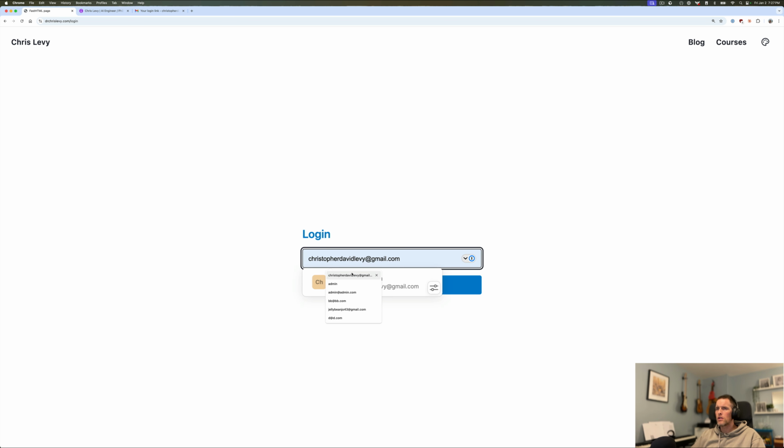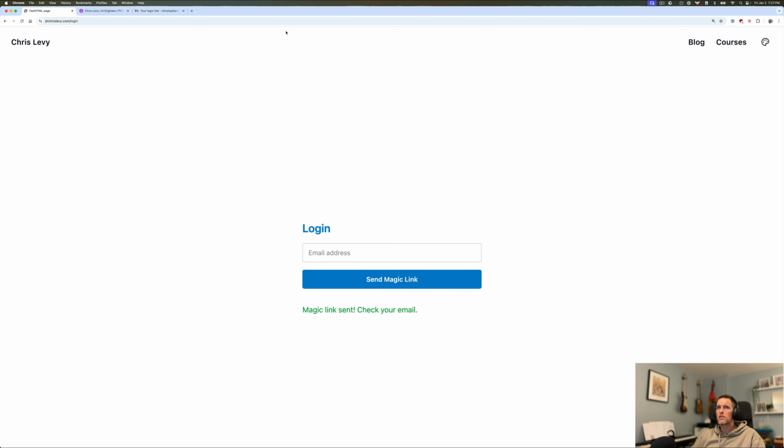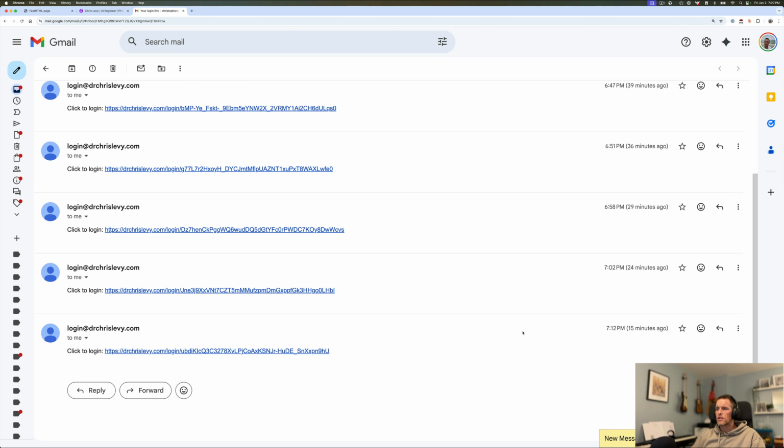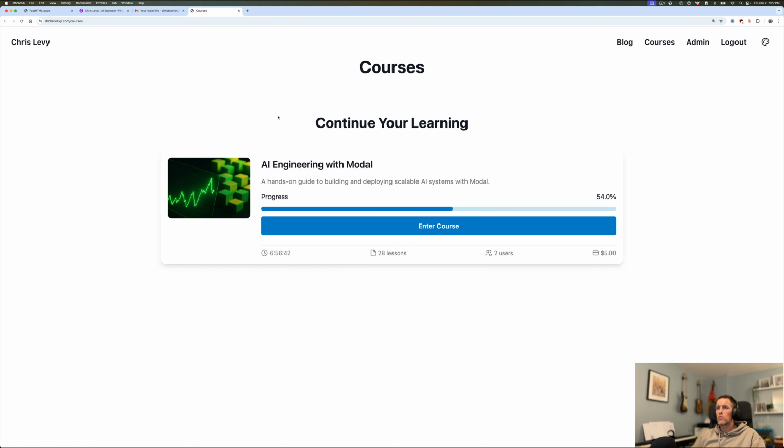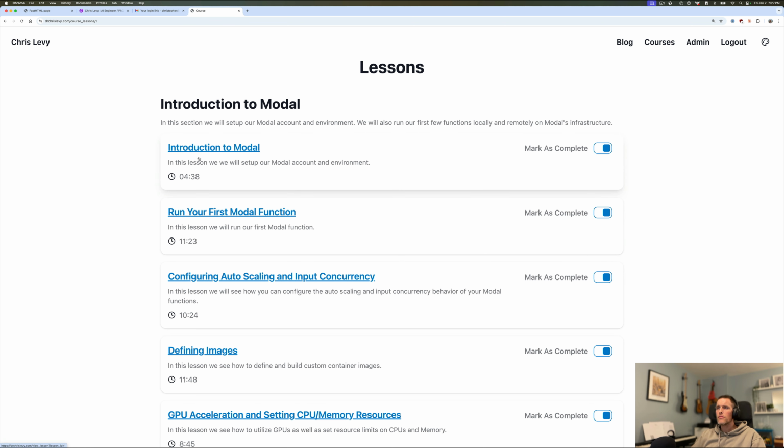You would just type in the email that you signed up with when you checked out with Stripe, and you can get a link sent to you. And so I just got a new email. I can click on this, and now I'm logged into the course. And I can enter it now.